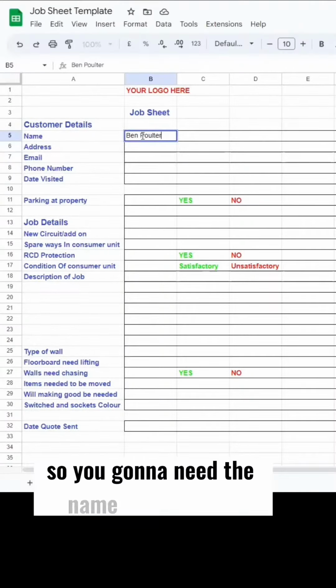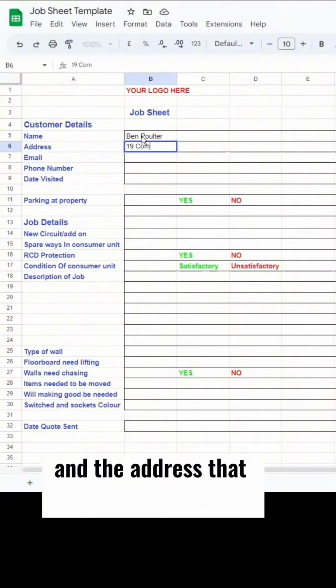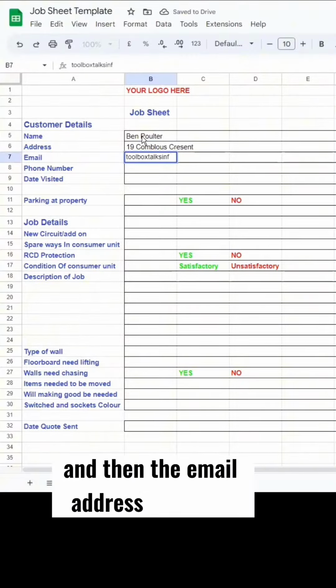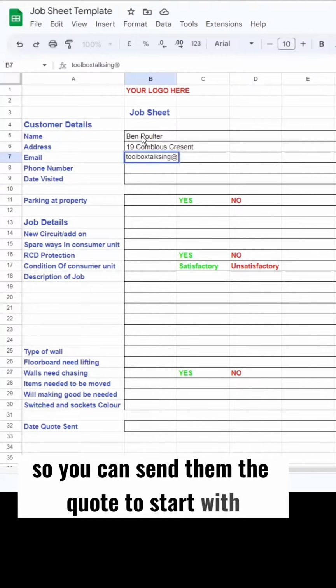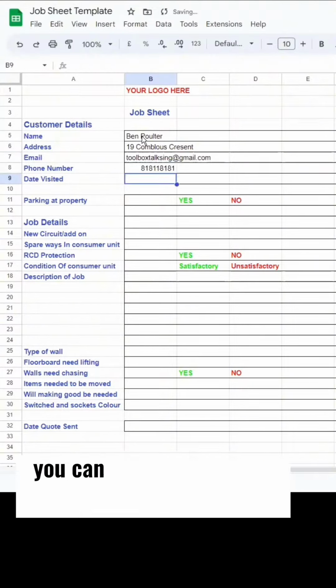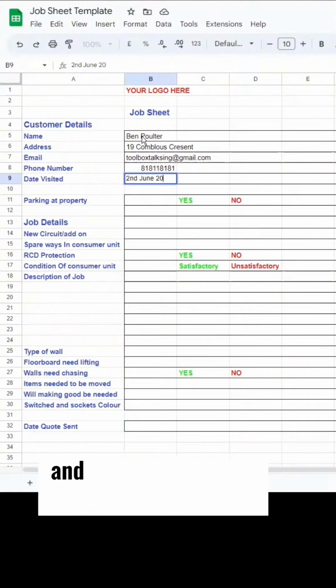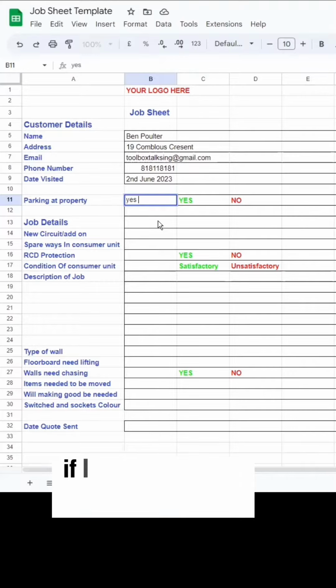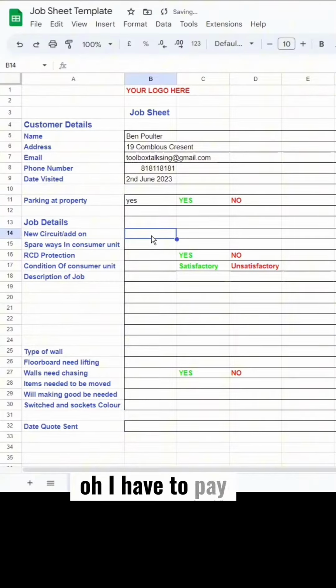So you're going to need the name to start with and the address that you're working at. That's going to be great to know where you're going. And then the email address, obviously, so you can send them the quote to start with. That'll be a good thing to have, obviously. The phone number, so you can call them up just in case if you've got anything. And the date that you attended the house. And another thing I'd like to know is if I can park at the property, or I have to pay.